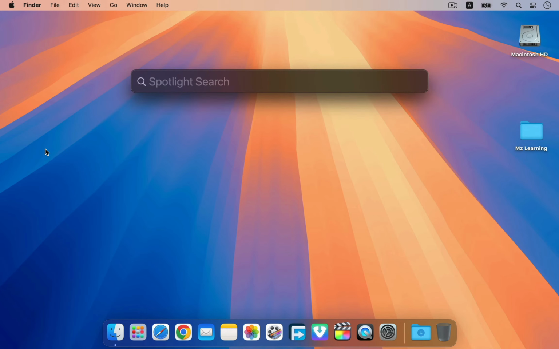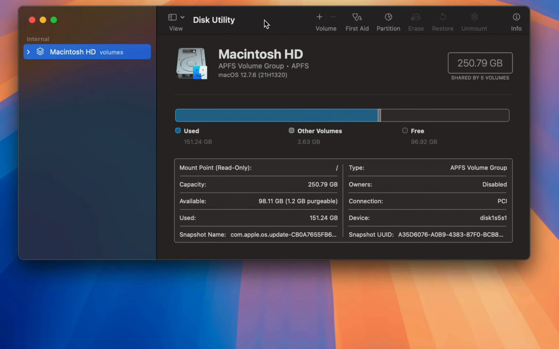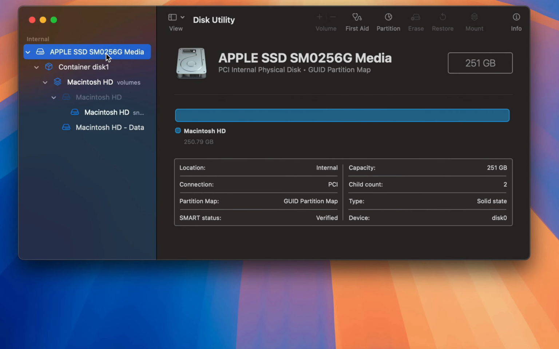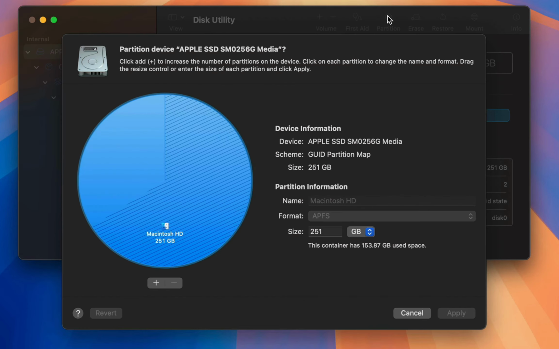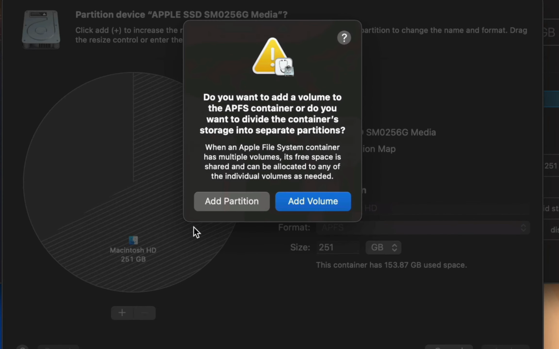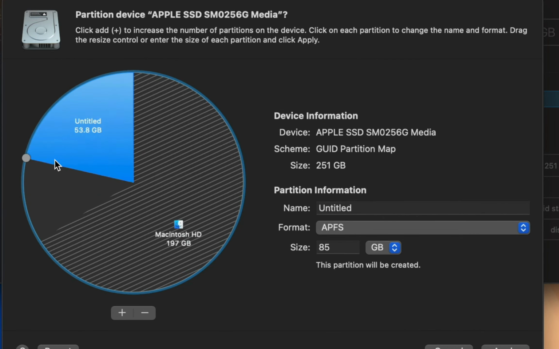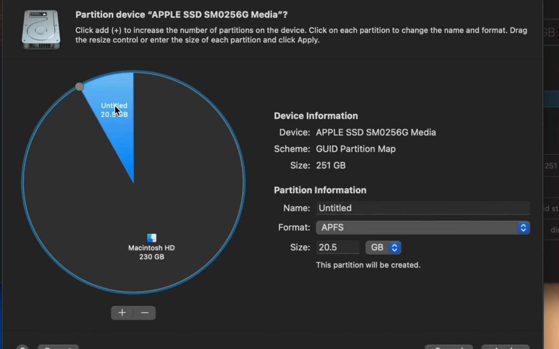After downloading the macOS installer, open the Disk Utility app. From the View menu, select Show All Devices. In the left sidebar, select the top level of your hard drive and click the Partition button. Click the plus button to add the new partition to your hard drive. Now choose a storage size of 16 GB or more depending on your requirements.